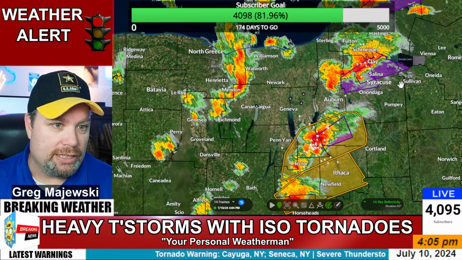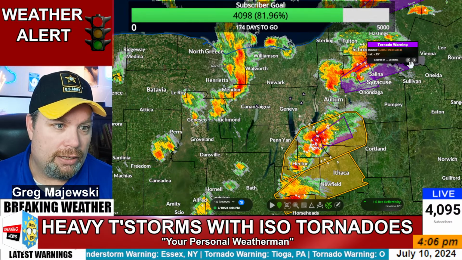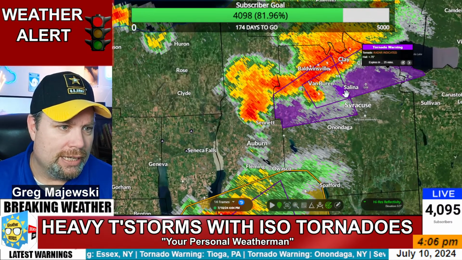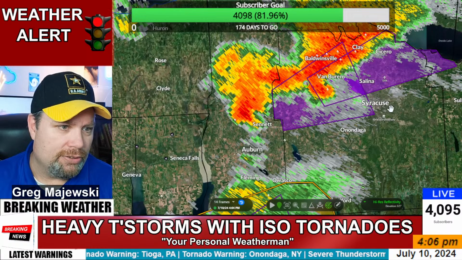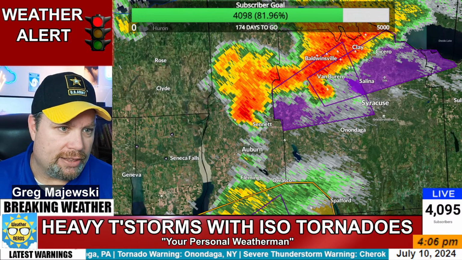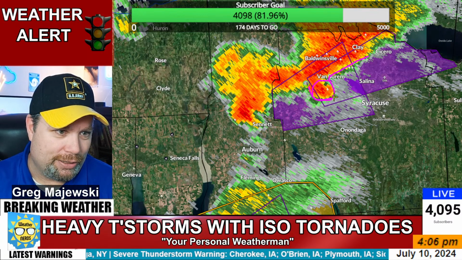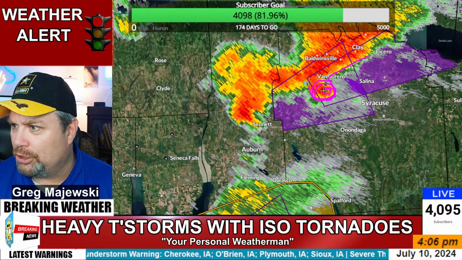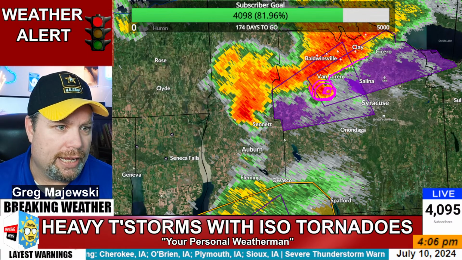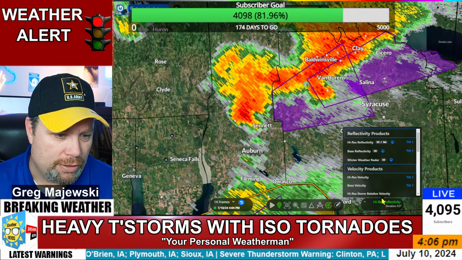I want to check on this still up here too. This is really interesting, because whenever you see a signature like this, where it kind of comes in and bolts out like that, that's a pretty good indication you've got something spinning around right in there. It shows up pretty nicely on reflectivity mode.